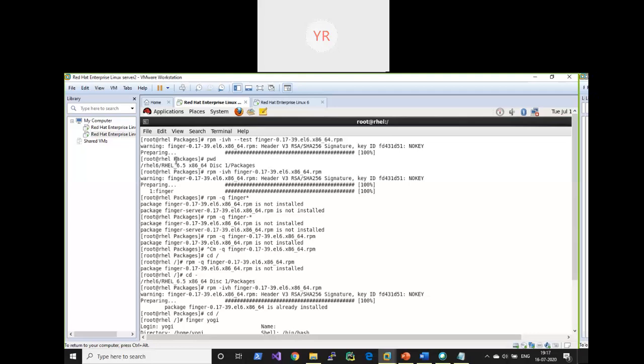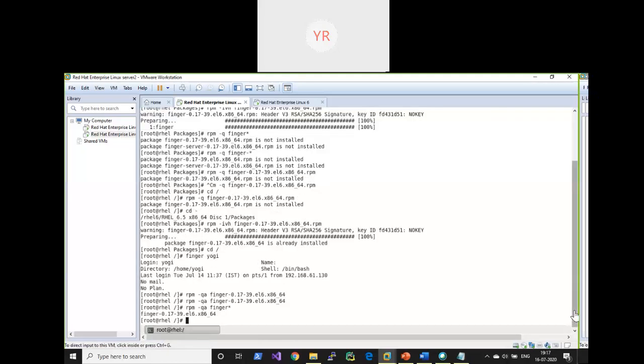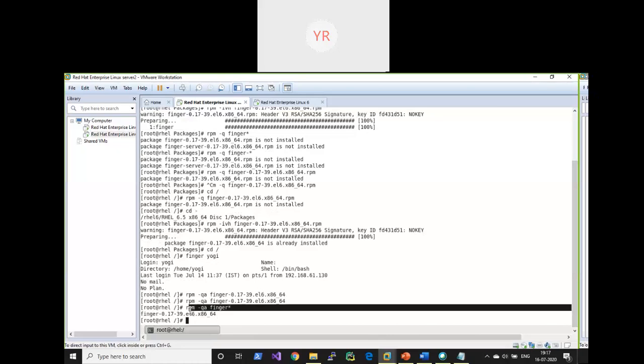You must know where your package is, and you need to go there. You need to check its consistency, and there you can install it. After installing, check whether it was installed or not by using rpm -qa finger. If it was installed, it gives the output like this.